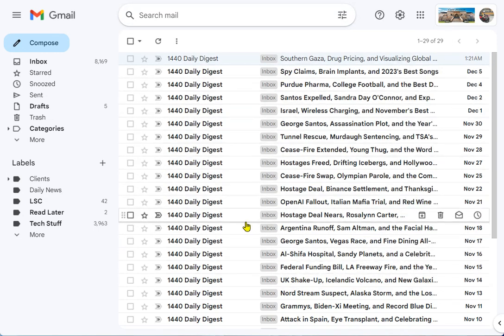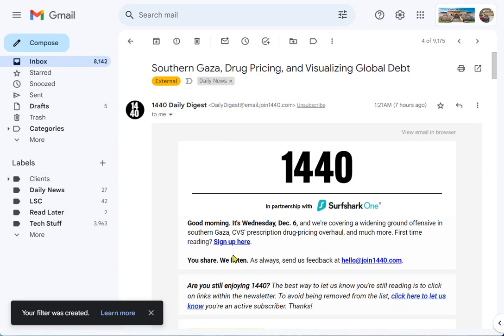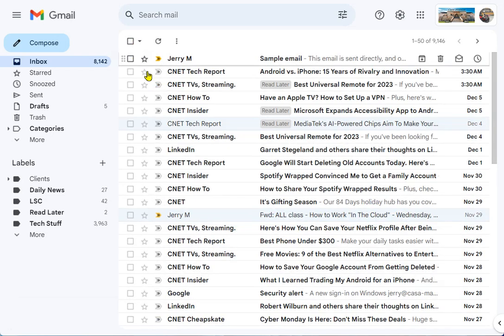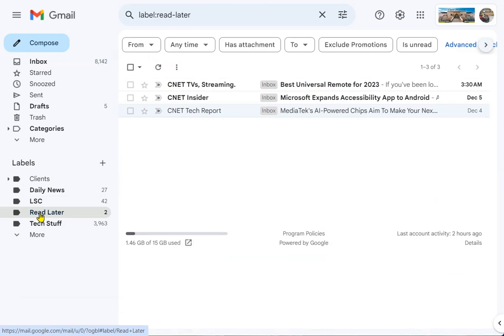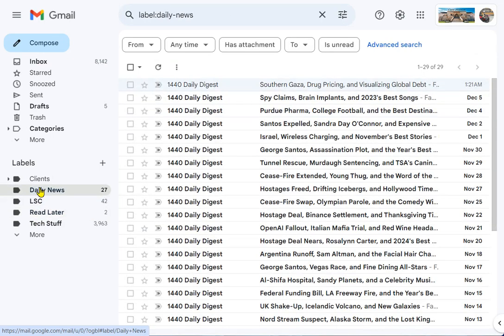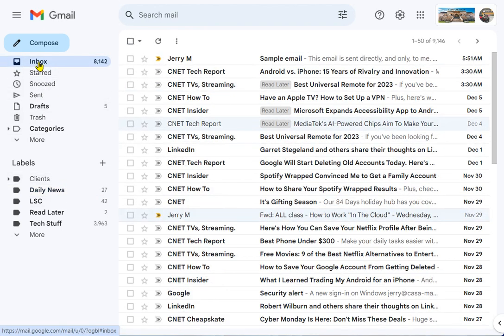So here's all these Daily Digests in Read Later. If I go to my inbox, they're all gone. Well, let me come back here. Now you can see they're all gone, and they all live here in Daily News. They haven't really moved. They've got the label Daily News, but they're archived and they're out of my inbox. So that is how you can use labels and then filters.